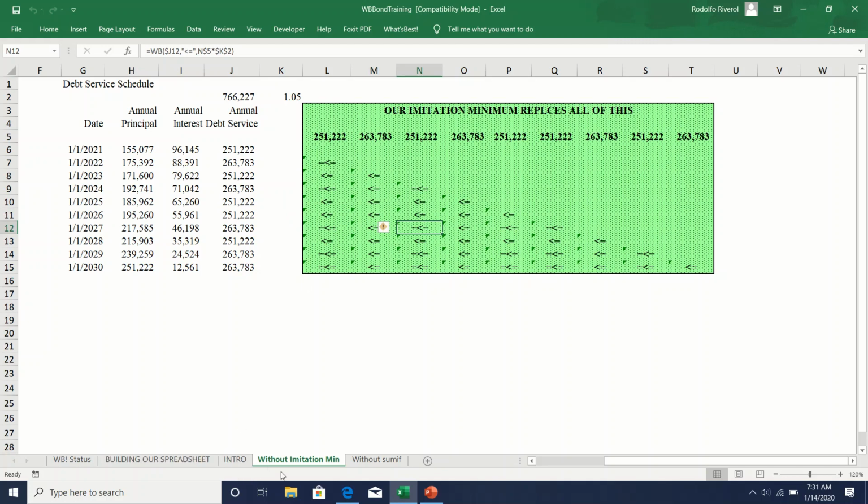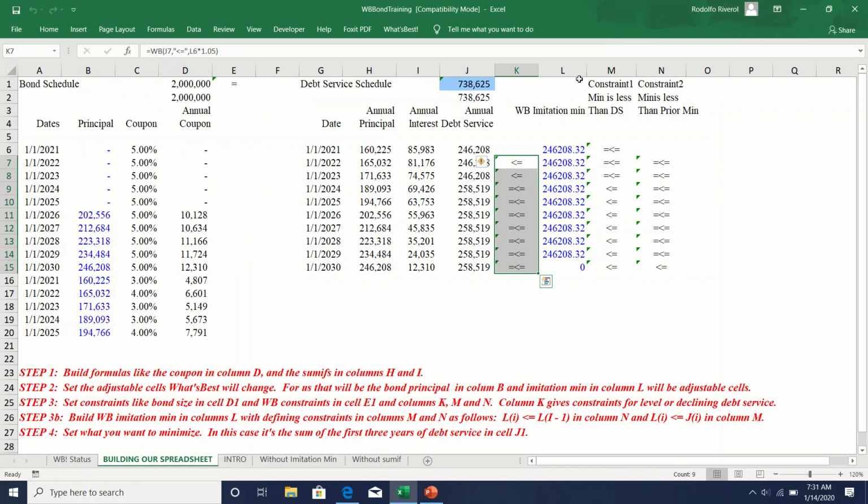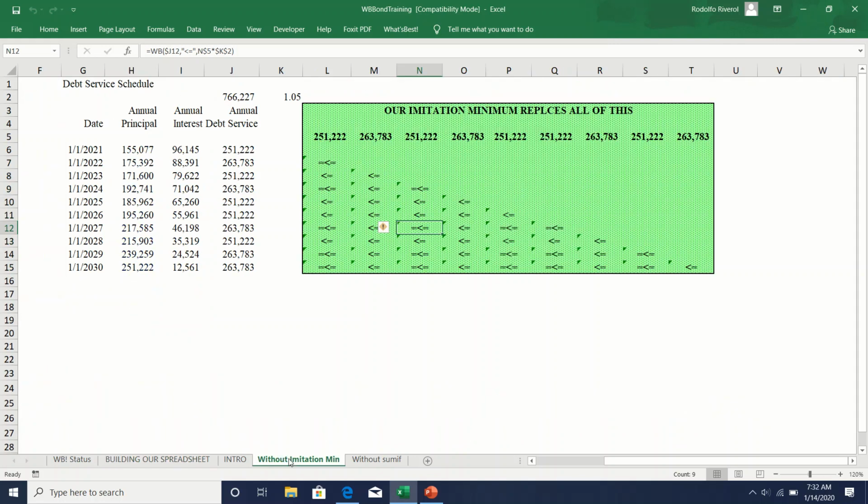versus these 3 columns here. Of these 4 columns here. So it's 4 columns versus this. This is only for 10 years. If it's for 30 years, it's much more.